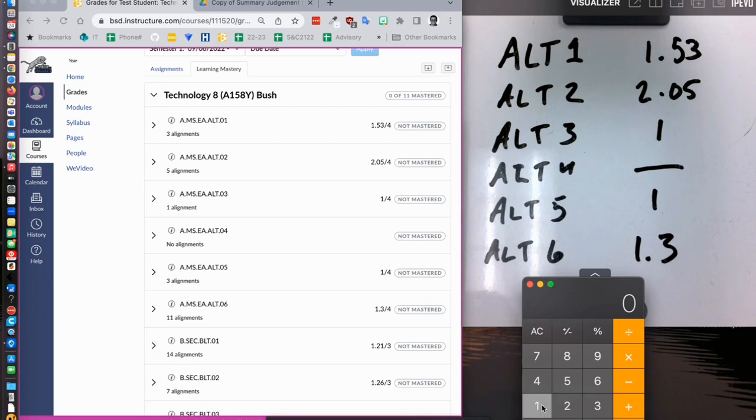So what you're going to do, you're going to add those up. 1.53 plus 2.05 plus 1 plus 1 plus 1.3. And that gives a total of that. And then we're going to divide by 5 learning standards out of 6 because we haven't assessed ALT 4. And that's going to give us a 1.376, which we are going to round up to 1.4.